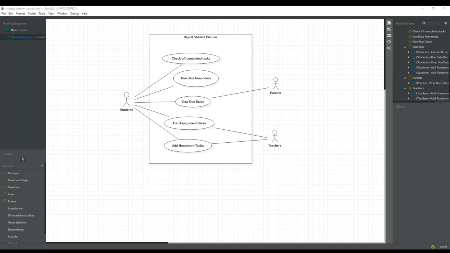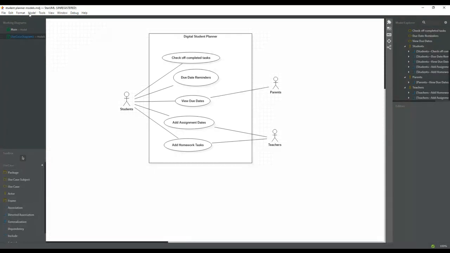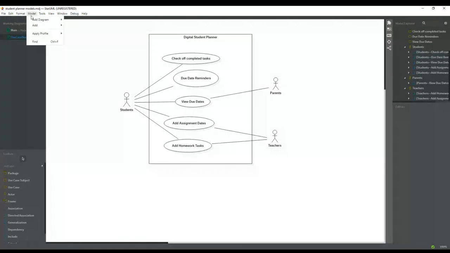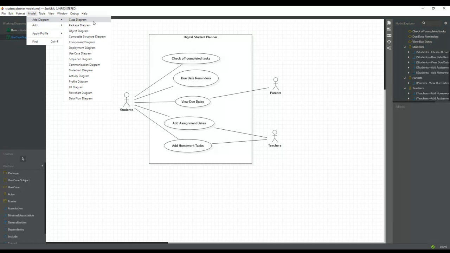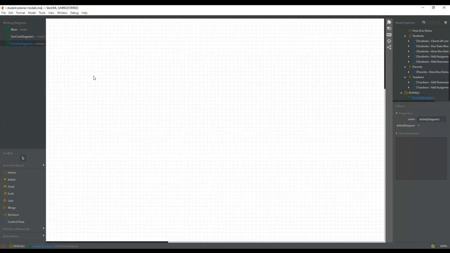So similar to when we created our use case diagram, we're going to create a new model, so a new diagram. So model, add diagram, and the one we would like is activity diagram. So you can see with the activity diagram, we have a few different elements. The main one being the action. So what is the activity that we wish to occur at that point in the process?